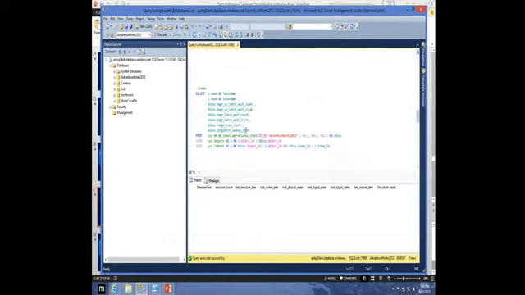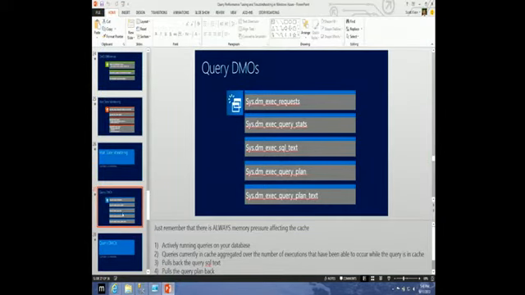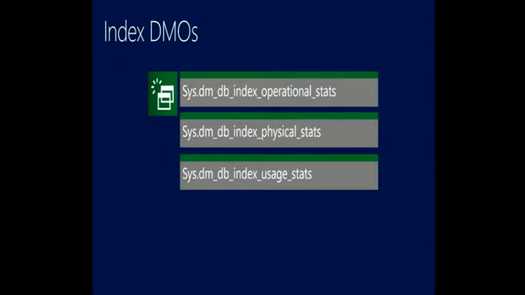Okay. All right. Let's talk about indexes. We just did DMOs. All right. Index DMOs. So we've got DB index operational stats, DB index physical stats, and DB index usage stats. Anybody know what those three do? So the DB index operational stats shows you stuff that's occurring on your indexes currently, on the fly. So if there's an index that's being accessed right now, it'll be listed in this DMV. DB index physical stats shows me the distribution of indexes. The DB index usage stats shows me how many times the indexes have been accessed and how many times those indexes have been scanned.